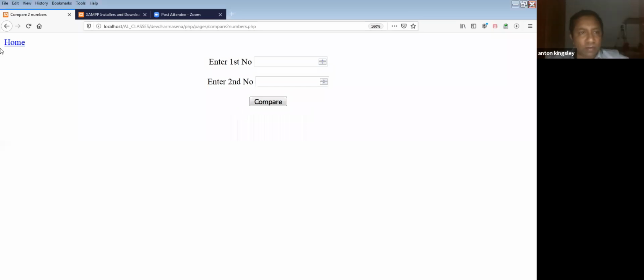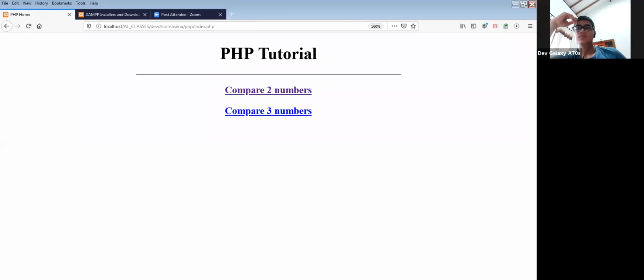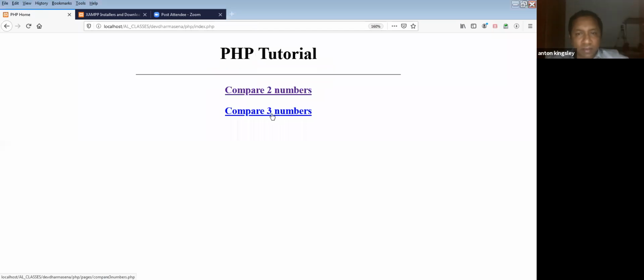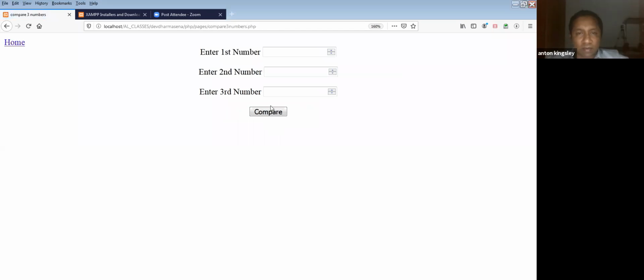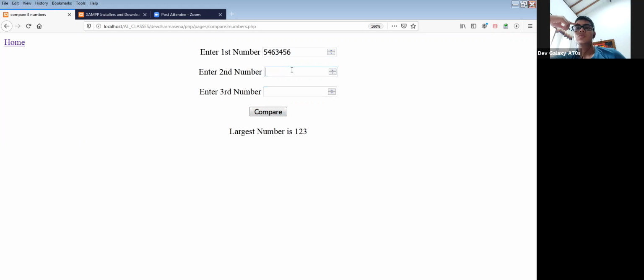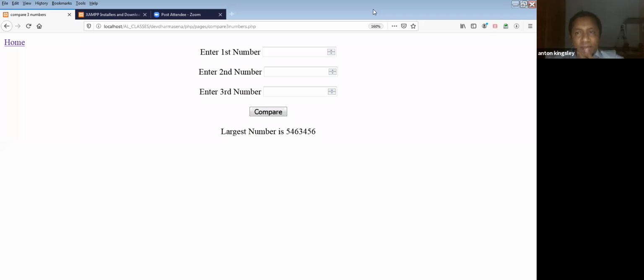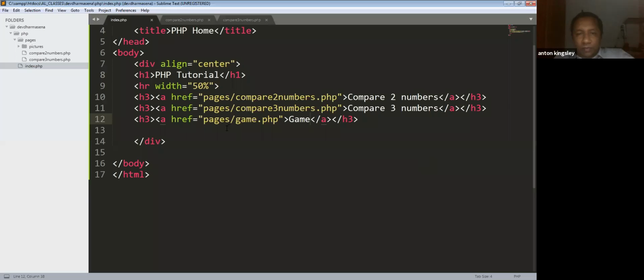Let's check with the browser. I will refresh the previous one. So we have this home link. When I click on that, we can go there. Then I have that new link, clicking on that, so we can see these 3 numbers. I will type some random numbers. Did you see that? Right, that is how it looks.